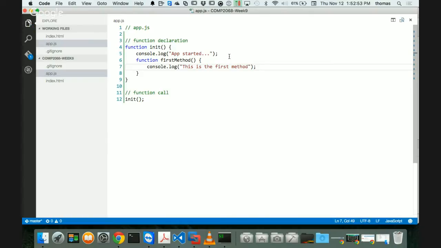Can I access this first method function out here? Can I go like first method? We did the other one, right? You said that I could just call my function out here. Is that possible? How come I can't call that method? I mean, there's a squiggly there. What?